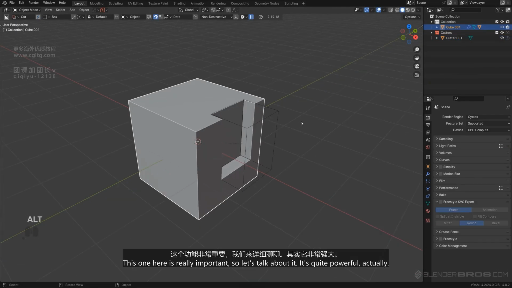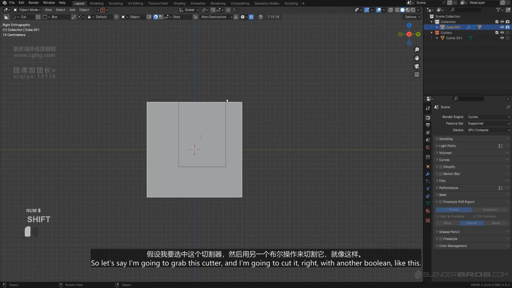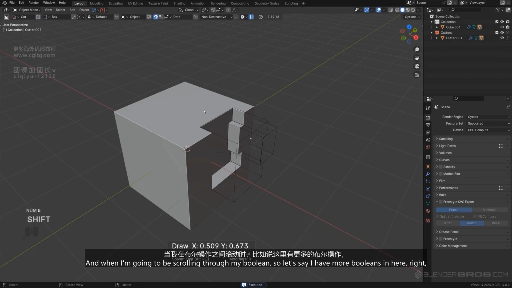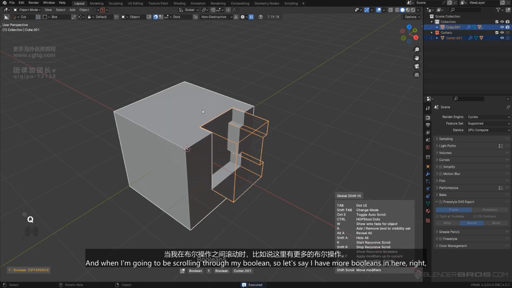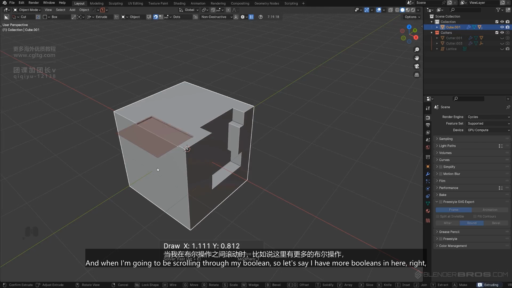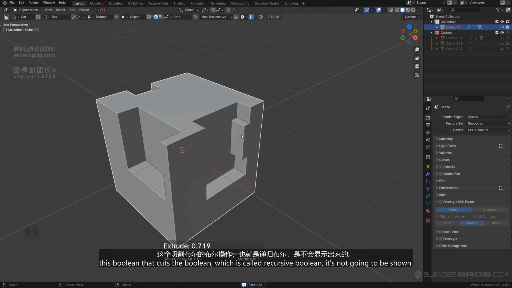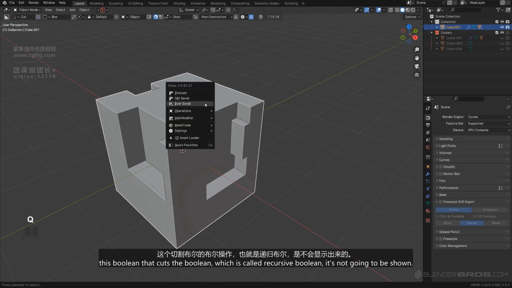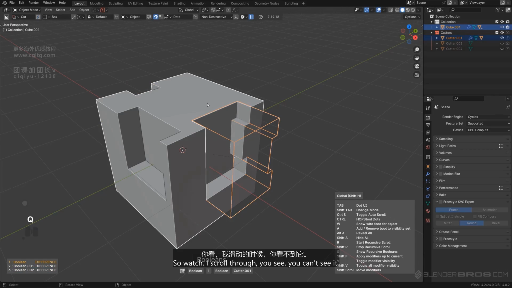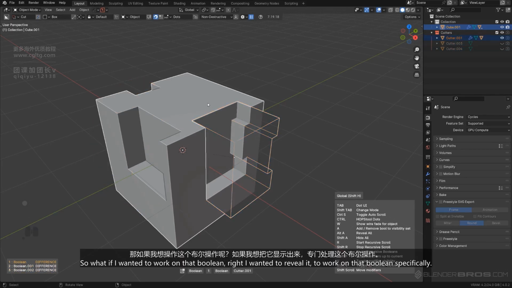It's quite powerful actually. So let's say I'm going to grab this cutter and I'm going to cut it, right, with another boolean like this. And when I'm going to be scrolling through my booleans, so let's say I have more booleans in here, right? This boolean that cuts the boolean, which is called recursive boolean, it's not going to be shown. So watch, I scroll through, you see you can't see it. So what if I wanted to work on that boolean, right? I wanted to reveal it to work on that boolean specifically.